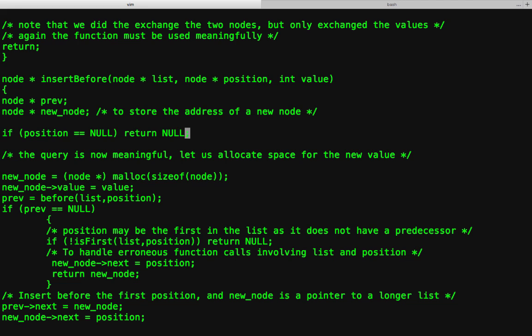So let's just quickly go through this piece of code. First, we check that the position is not null. Right? If the position is null, then you just return null, saying that the query is not meaningful. Because the query is meaningful, which means position is meaningful, we create a new node, we allocate space for a new node, and we call it new node itself. Then inside new node, in the value field, we put in the value that has been passed as an argument.